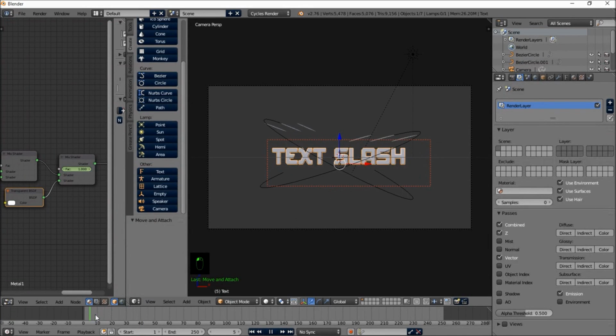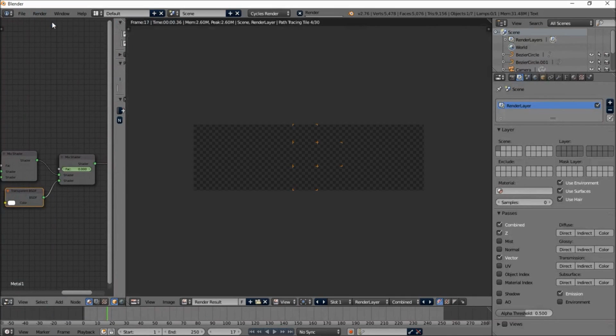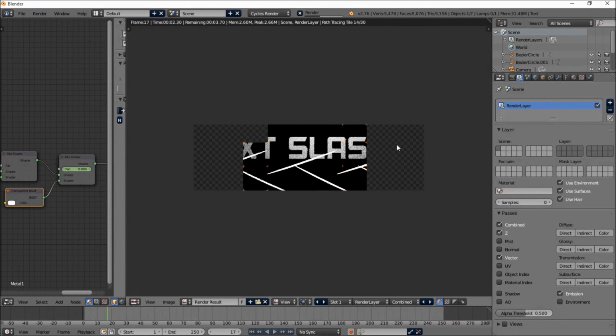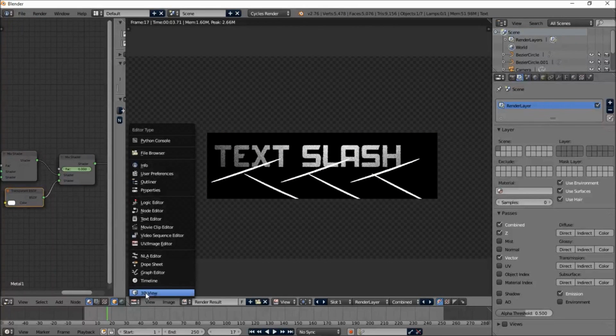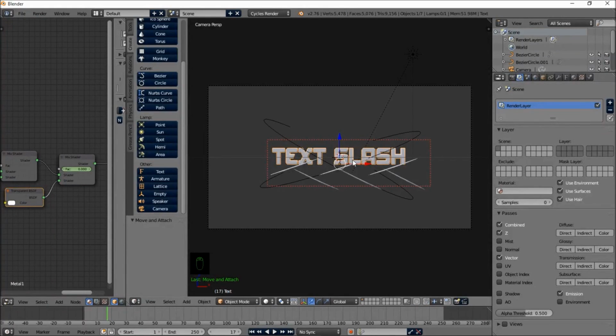So let's play this through, and let's render it at about this point, frame 17. So hit render and then render image. Okay, so we're going to go back into 3D view and get rid of the render border, Control Alt B. We're also going to up the samples to make our text a little less grainy.